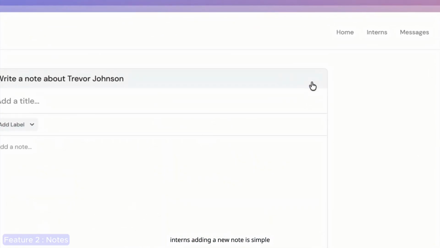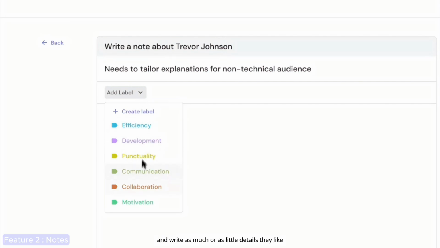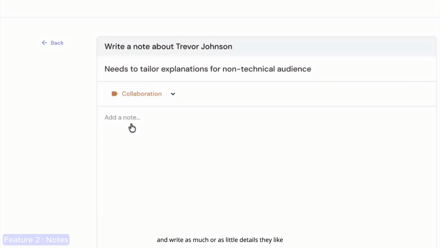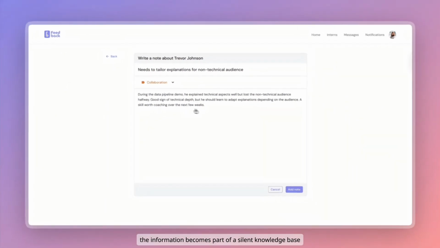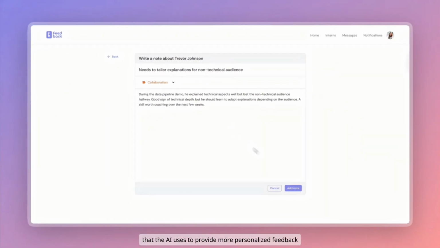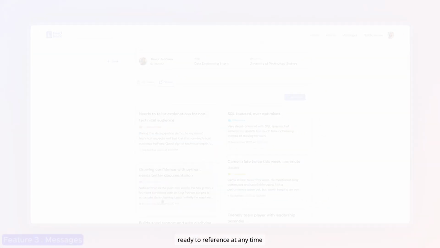Adding a new note is simple. Supervisors can give a title, assign a label for organization, and write as much or as little detail as they like. While the note-taking itself doesn't involve AI assistance, the information becomes part of a silent knowledge base that the AI uses to provide more personalized feedback in the future. Once saved, notes become part of the intern's profile, ready to reference at any time.